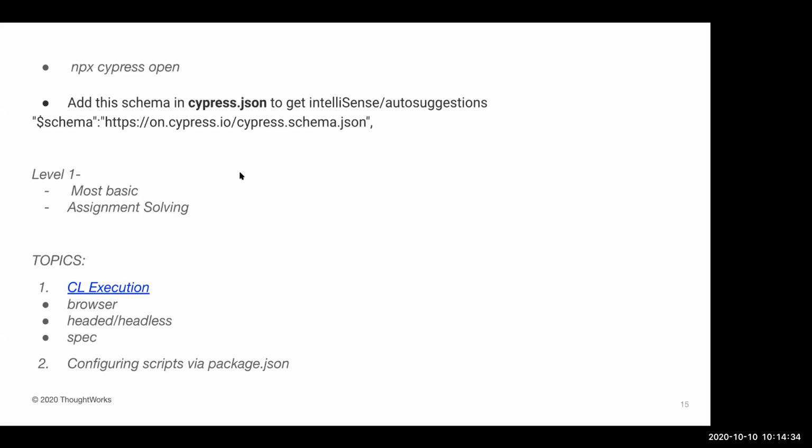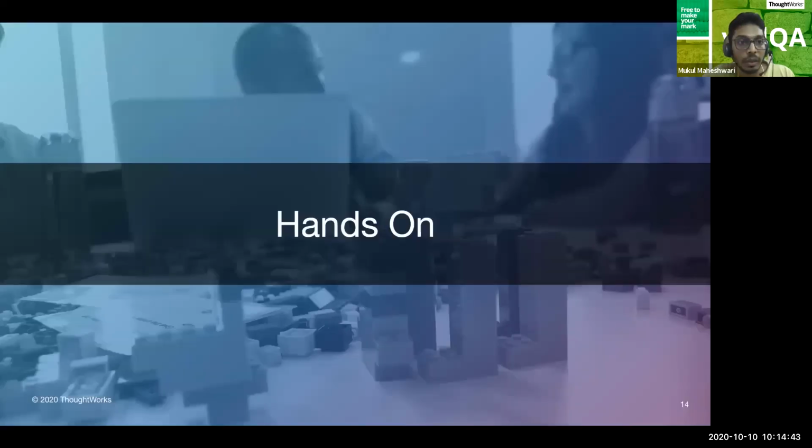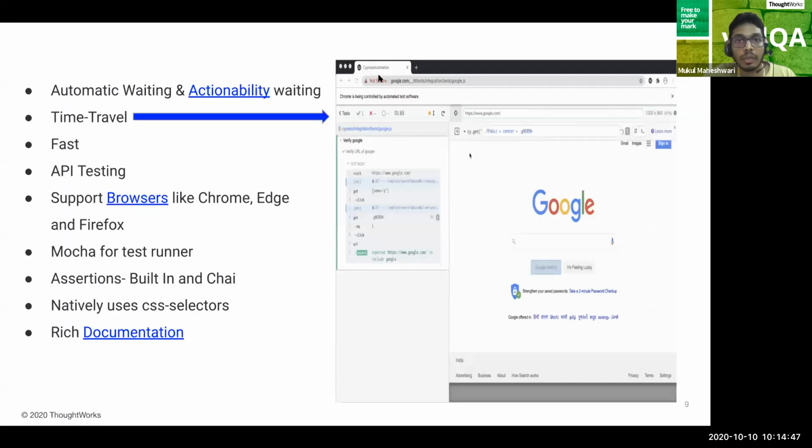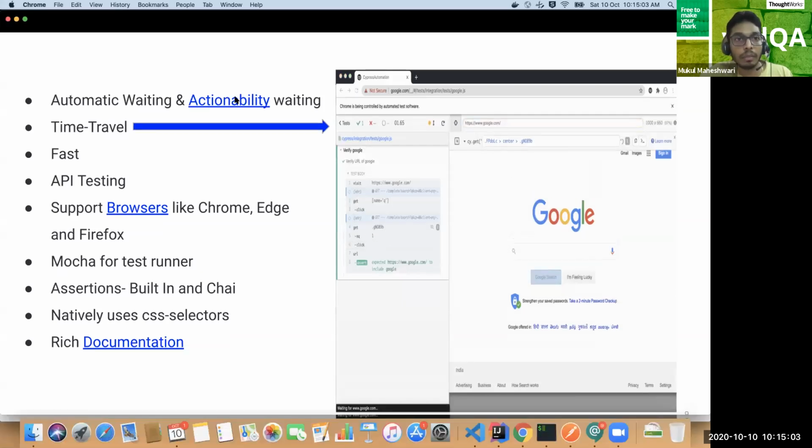Okay, and there is one more question which is not answered. How is Cypress wait different from implicit wait? It's a very interesting and good question. The difference is that implicit wait only checks for the presence of the element in the DOM, but Cypress also checks for actionability.